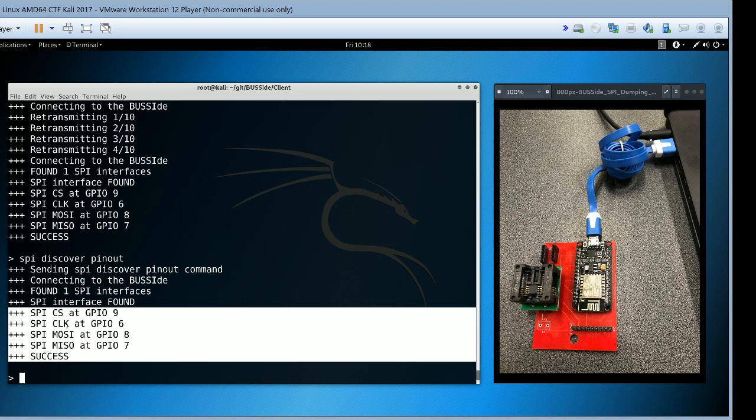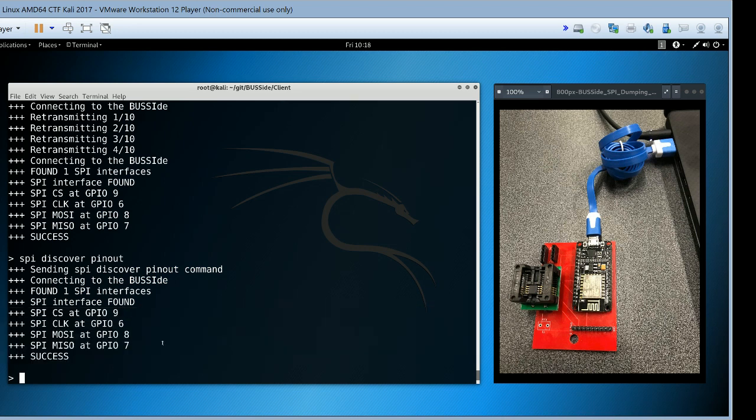SPI is a 4-wire protocol. It has a chip select, which is useful when you have multiple slaves. It has a clock and basically an input and output. It is full duplex, so it can both transmit and receive at the same time. So we've identified a SPI interface, in this particular case our SPI flash memory.